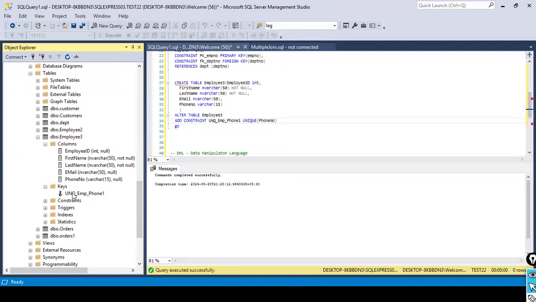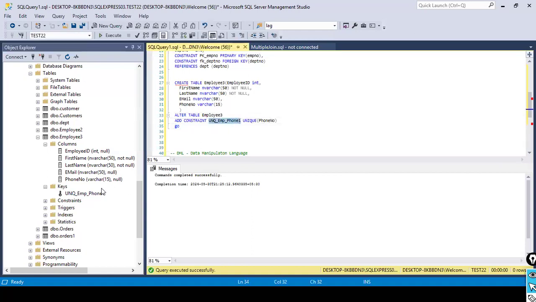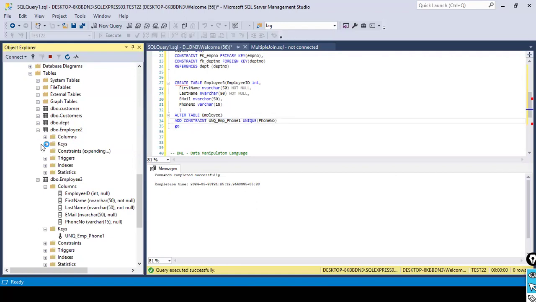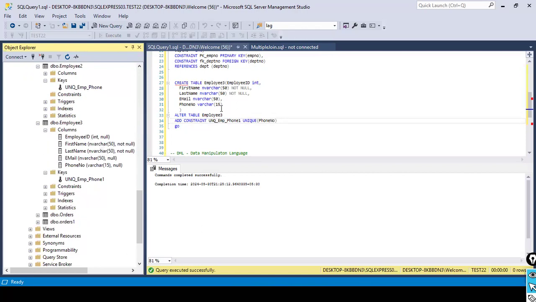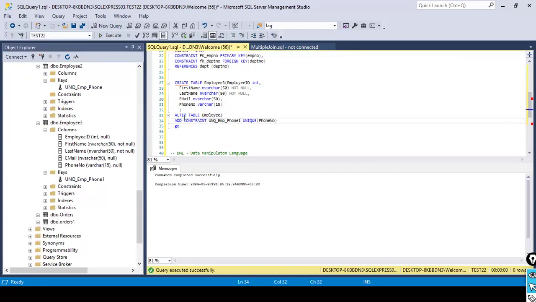And the keys, when I expand the keys, UN key, the one which I created here, it is there. Okay. Because I had already created a unique constraint by this name for the other table, that's why it was saying that key is already created. Okay. See, look here, M1. Previously, I created it for employee two, but for employee three, I renamed the constraint name for the unique constraint. I just put a suffix one.